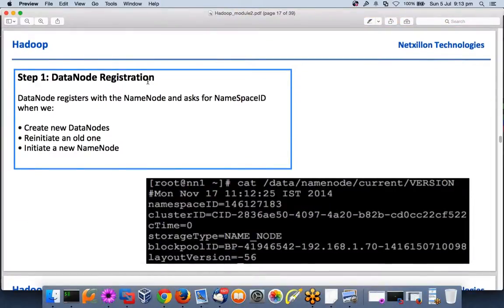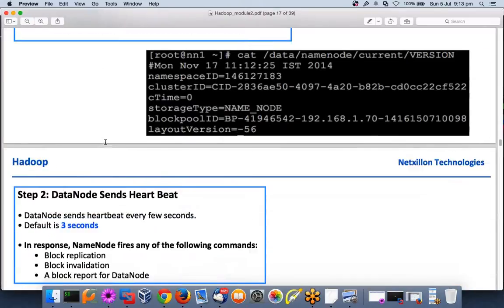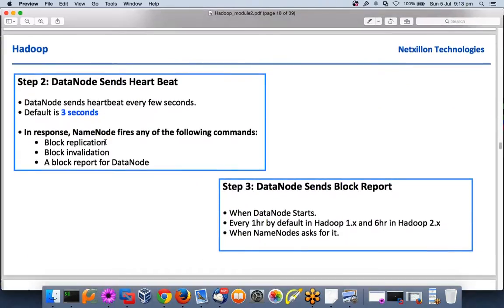First step is it will do a registration. I explained all this, which is given in the slides. If the name node is new, if the data node is new, it does not have a cluster ID, it can straight away go and join. I will show you all this on the system. Do not worry about where the file is and all. Data registration process. Then the heartbeat process. As I said, name node will fire any command in response to the open channel. It might say replicate, invalidate, which means delete a block, or ask for a block report.